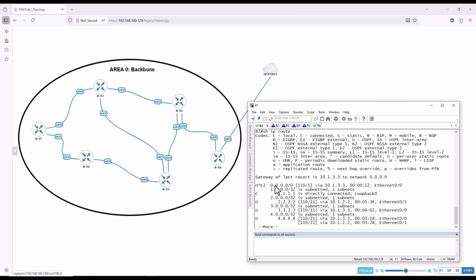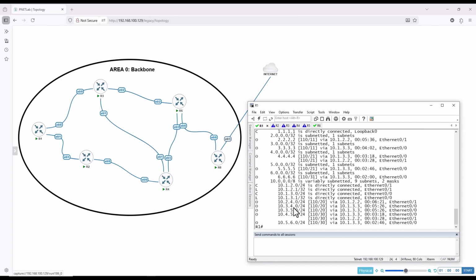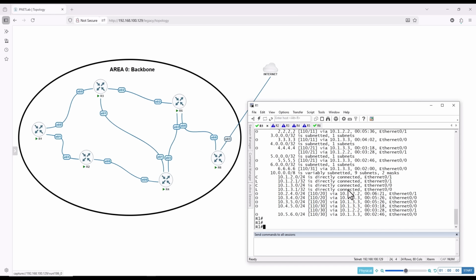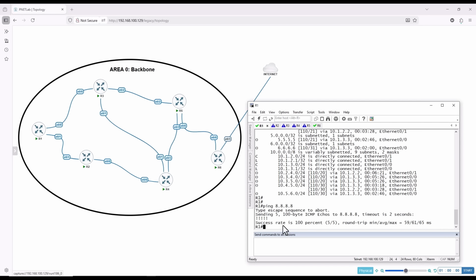But what is important is here, we have this 0.0.0.0. But we don't have anything about the 192.168.100 network, which is this one. Which means that if I try to ping, let's say 8.8.8.8, and I hit enter, this is successful.